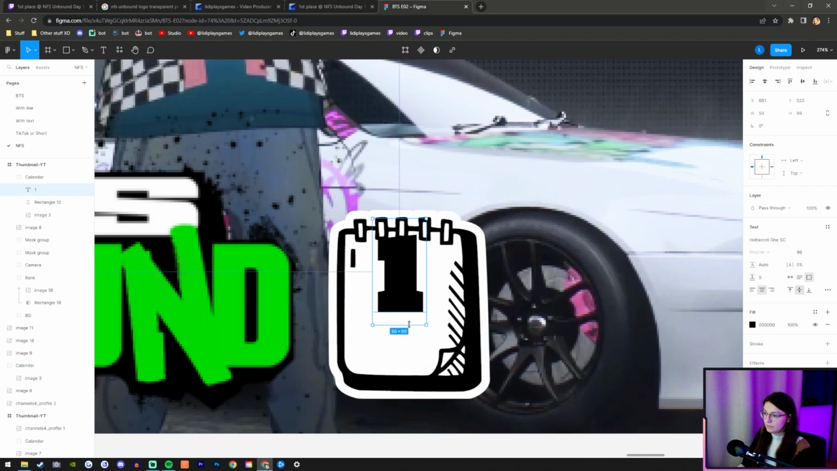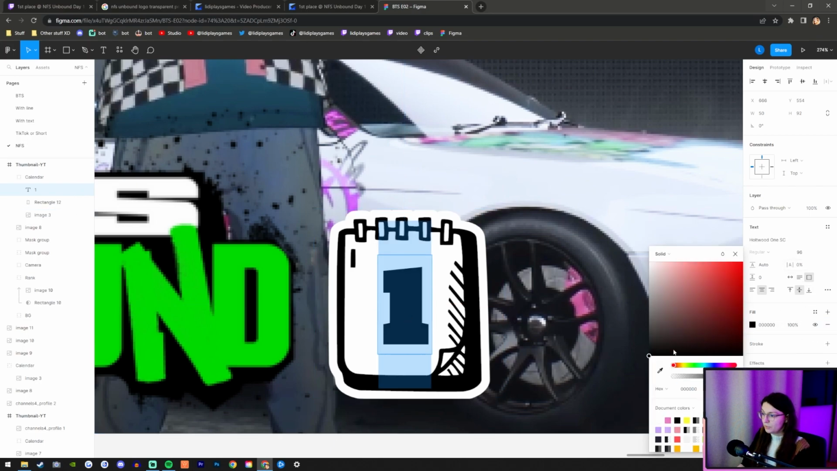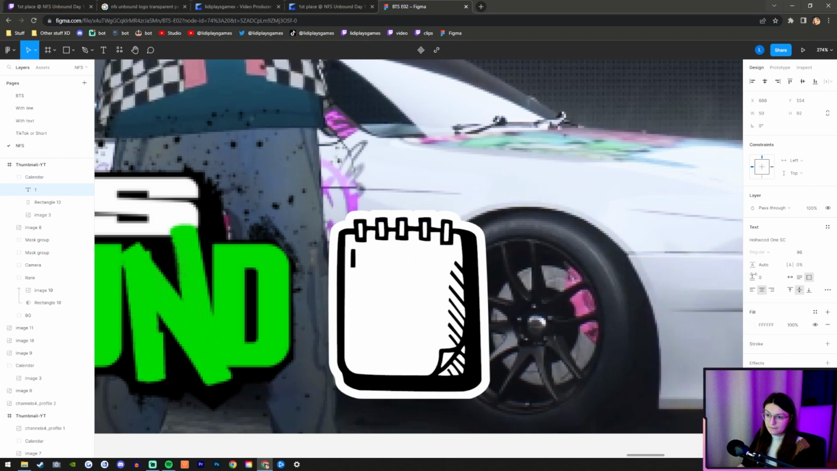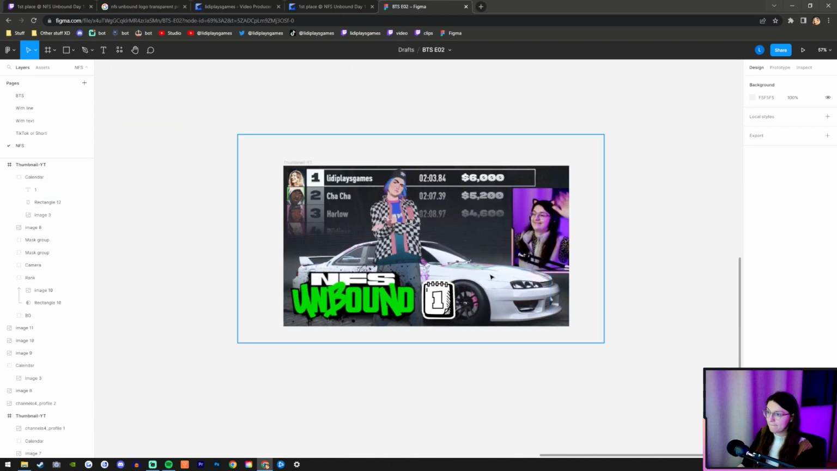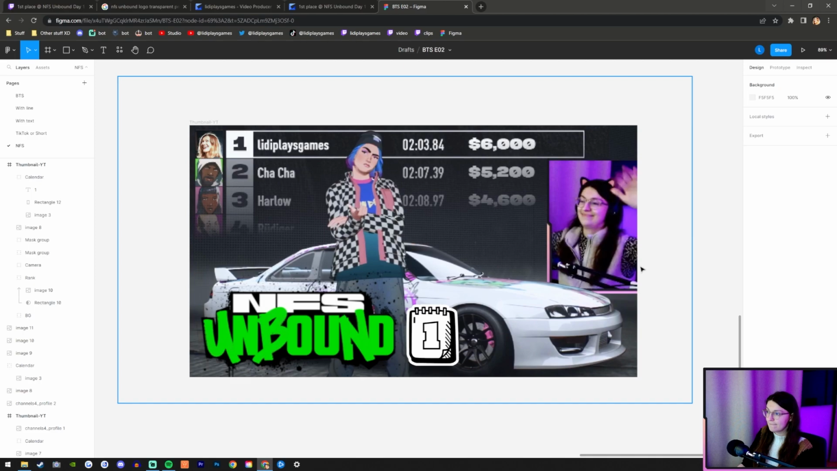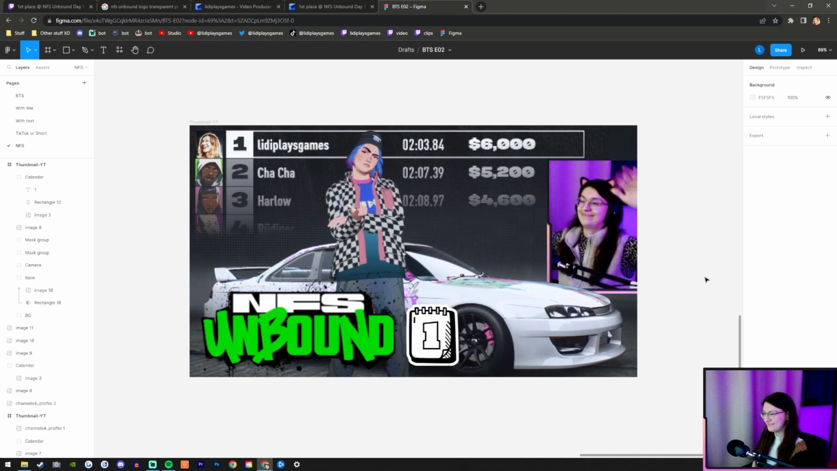Let's move it, center it a bit. But we want the letter white. Let's select it. Say white. Then the stroke should be 4, I believe. And we're done. Yep. I think we have it all.